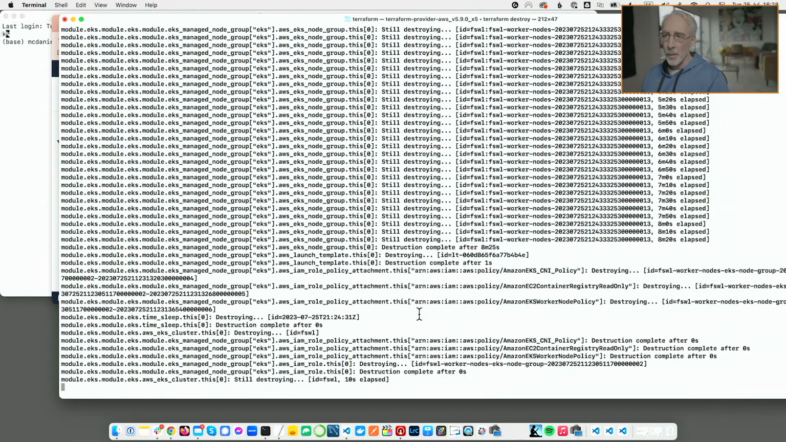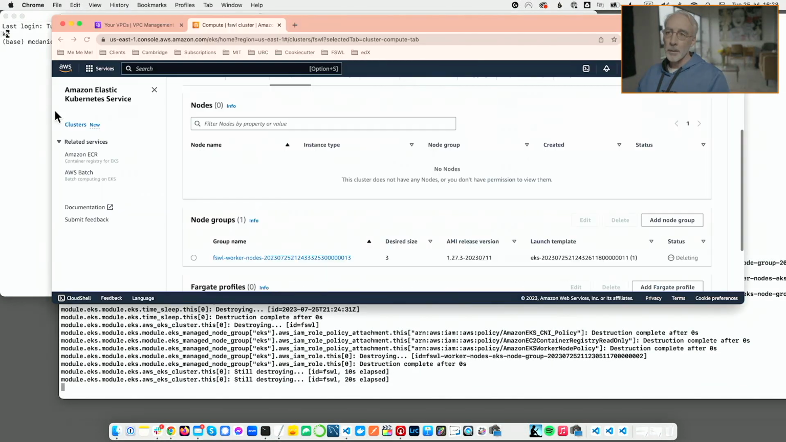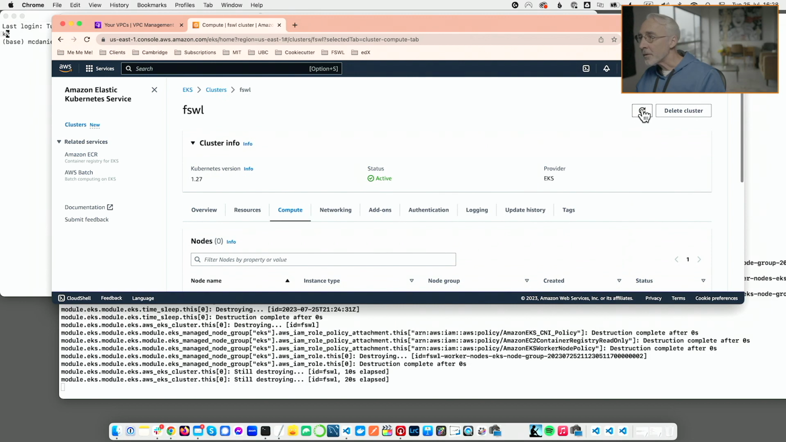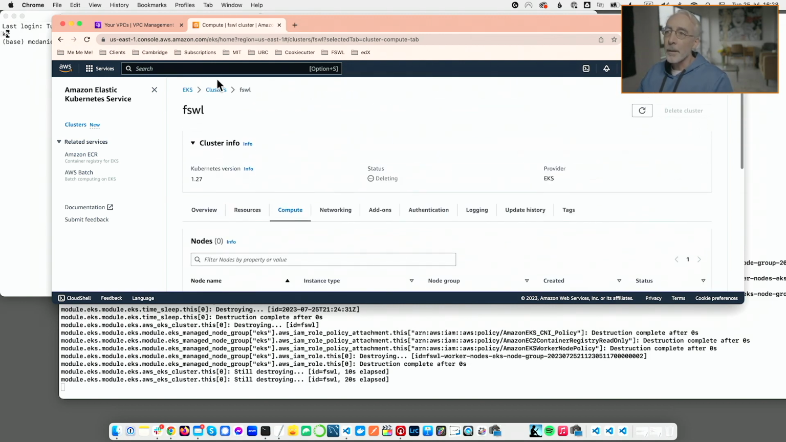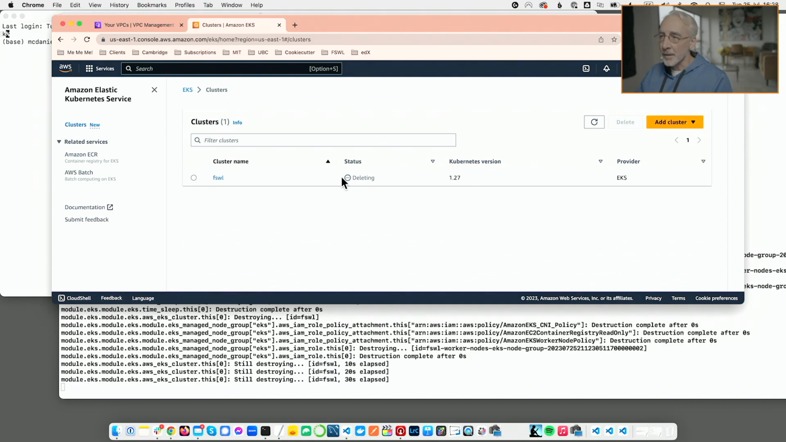All right, cool. So the managed node group's gone, and we're down to just getting rid of the cluster, which is actually a pretty fast process. So we should have nothing to see here. This should just be like a blank screen. And that's right. So we get to the clusters, and that's winding down.